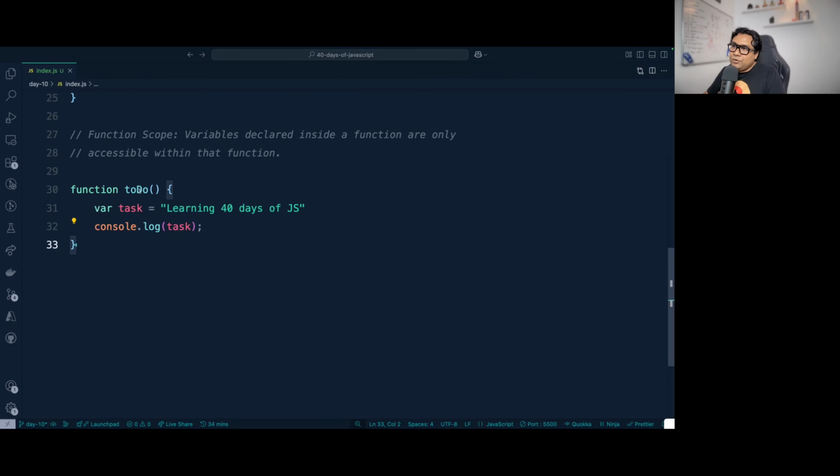Here I have a simple function called todo, and I have declared a variable called task, saying "learning 40 days of JS", and doing a console.log of task inside the function itself. So I declared a variable task inside a function and am accessing the variable task within the same function. This will be allowed as per the function scope, because a variable declared inside a function can also be accessed inside the function.